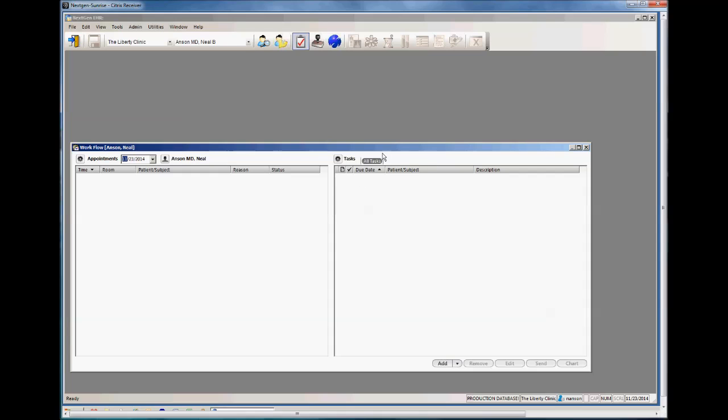Okay, on the right, this is where you'll be working out of most of the time. This is going to be your tasks, which is things such as telephone calls, referrals, lab orders, multiple things come in here. So we'll go over a few different ideas of how that works.